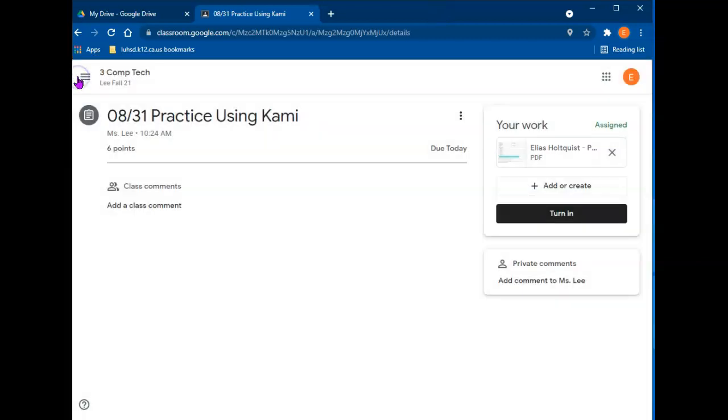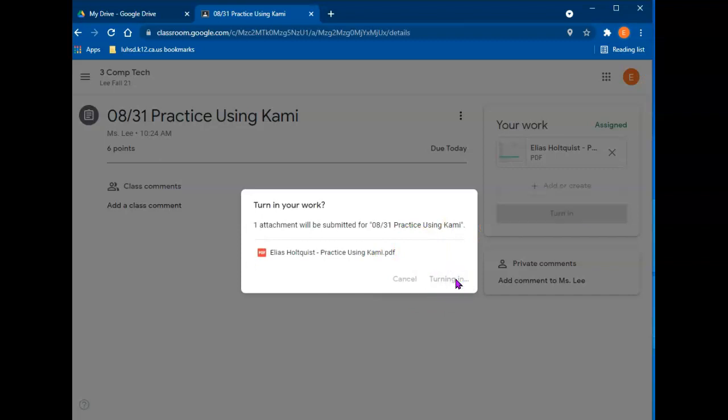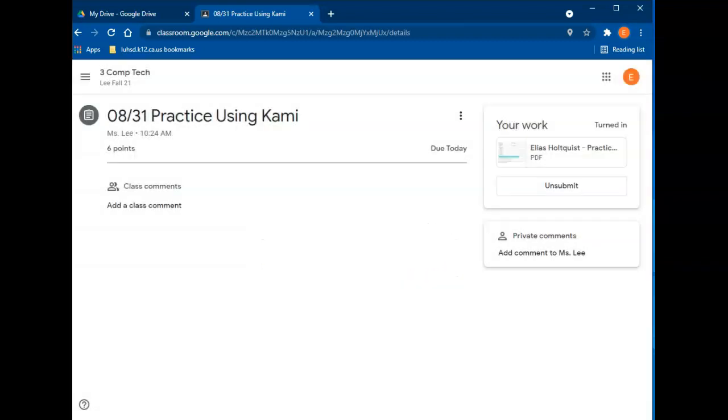Go back to Google Classroom. Now in Google Classroom, click Turn It In. Make sure you're pausing and working on the document.